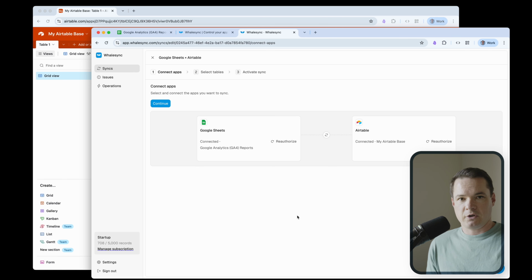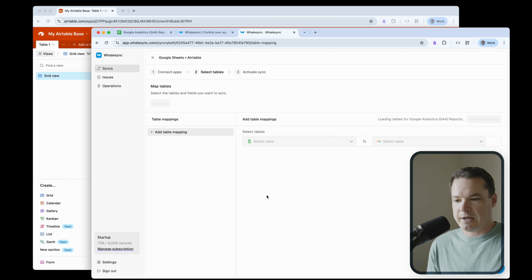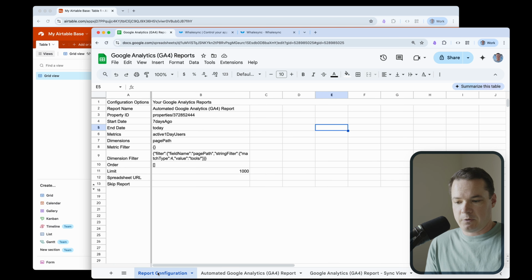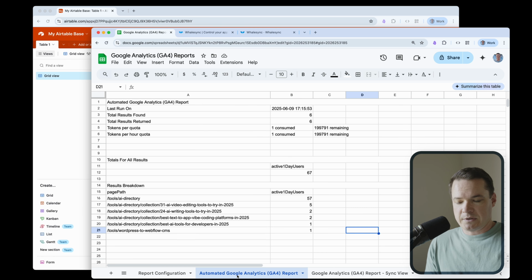These are the two apps that we're trying to connect and keep in sync. And we've selected where inside of those apps we want to be accessing data. So we can continue to step two now. All right, so this step is adding table mappings. And what a table mapping is, in this example, we have 3 different tabs here. So we have 3 different sheets, and you can think about these as tables. So we have the report configuration, which obviously we don't want to sync. And then we have the automated one, which is going to run automatically every day and get sort of regenerated.